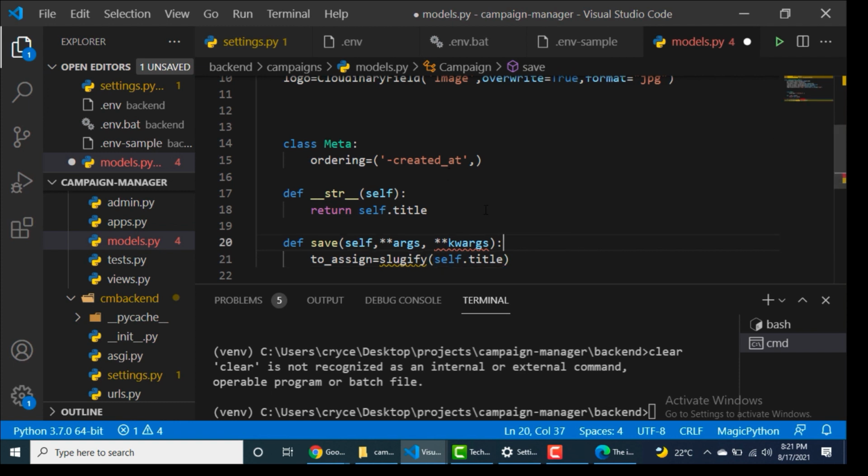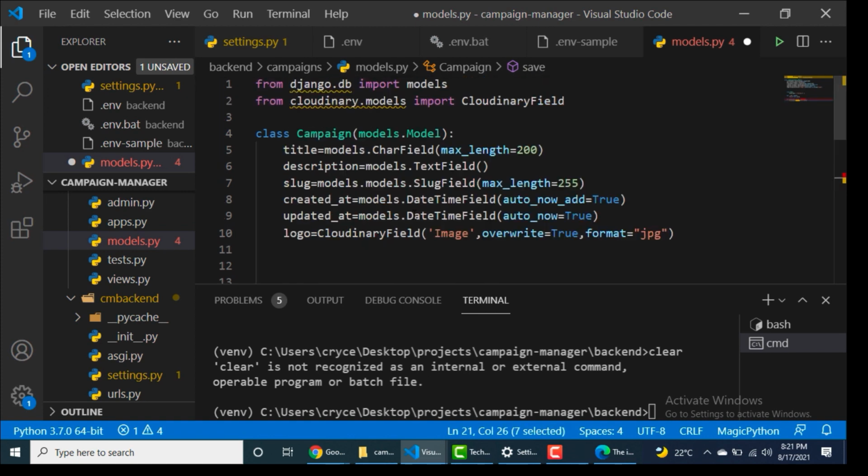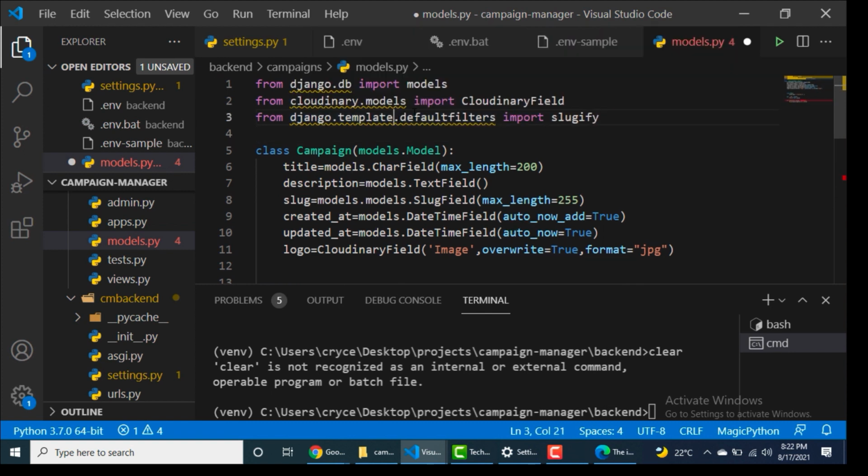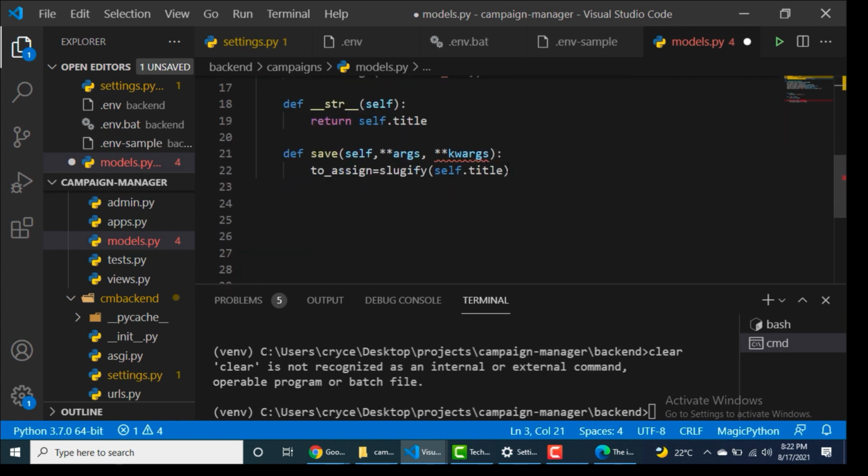So if a user was specifying a title like the story of my startup, it's going to replace all the spaces in that with minus signs and also transform everything to lowercase. So that's what it does behind the scenes. So let's import it actually. Let's go here, import slugify, and this should be templates. So from django.template.defaultfilters import slugify, and then we can use slugify here. I wonder why my kwargs is complaining. We're going to find out about that.